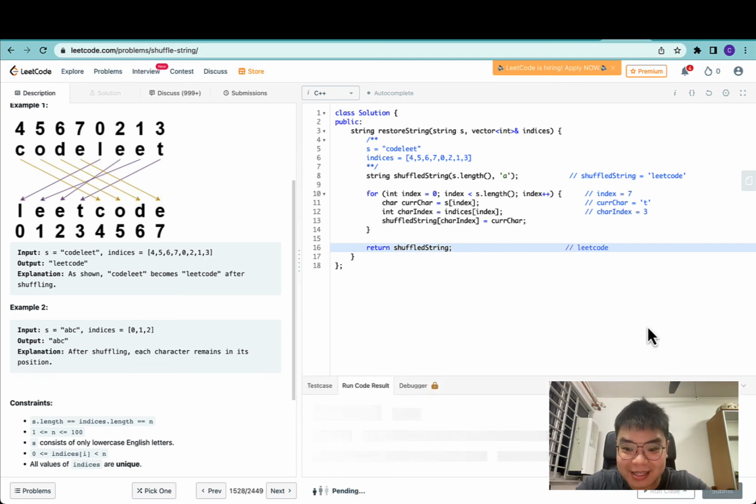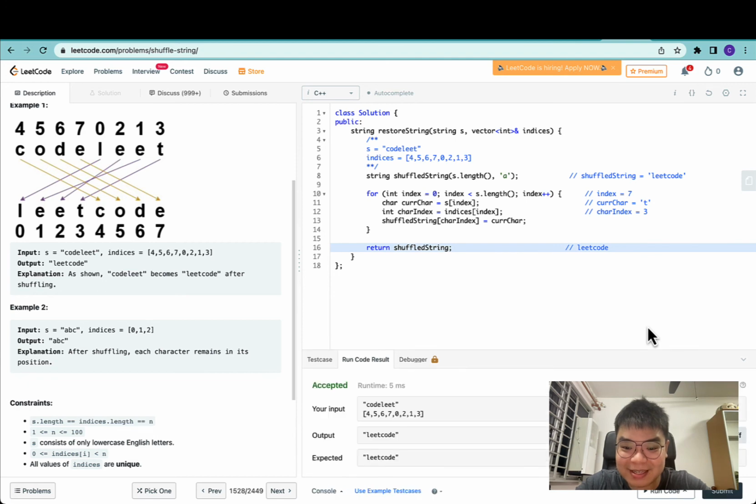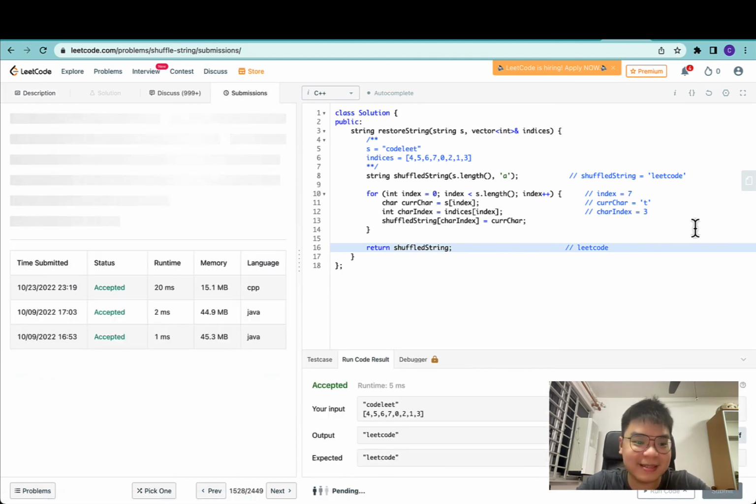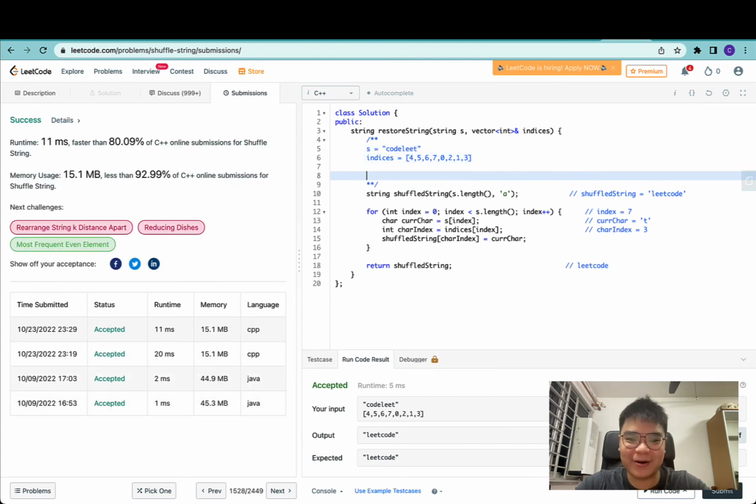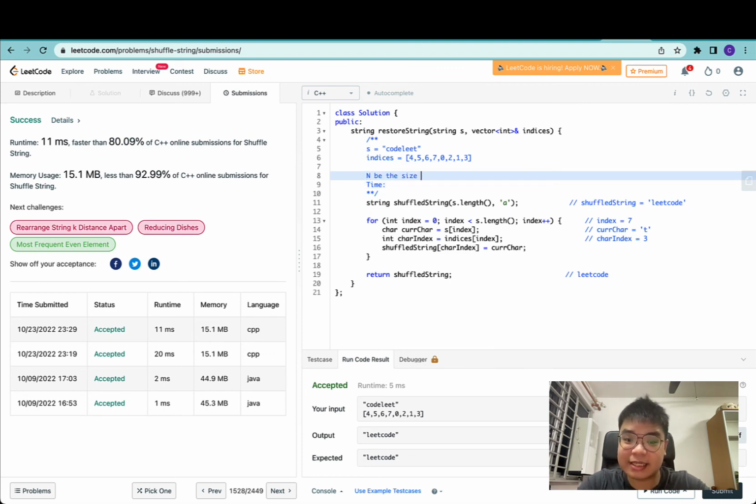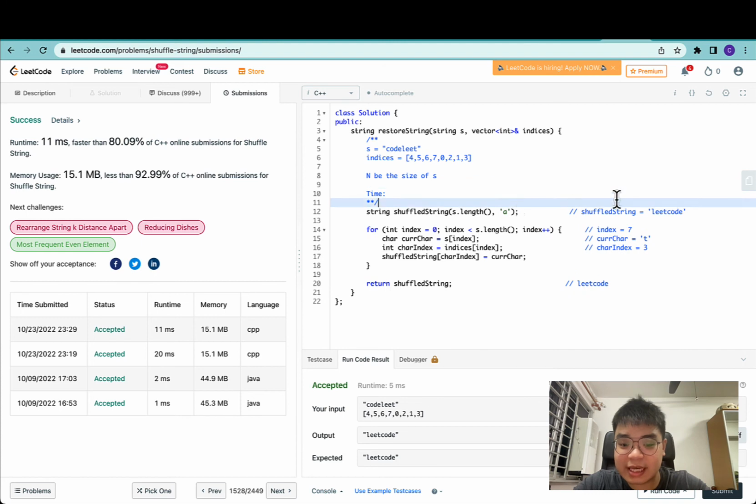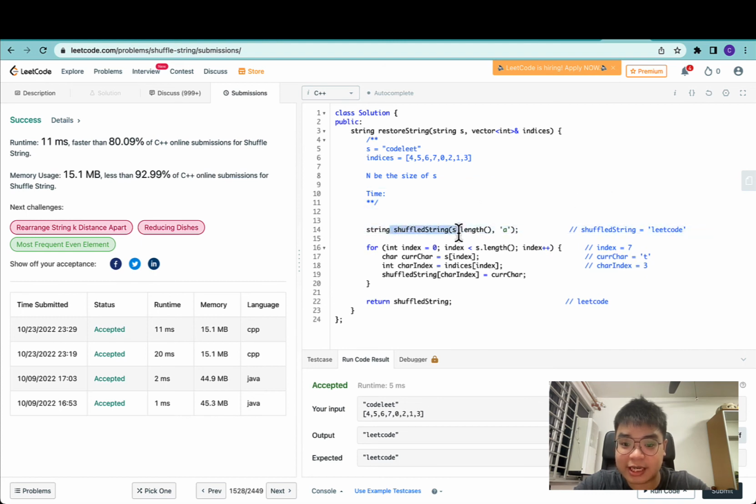Let's run this against some test cases. This passes, and let's submit this. And that's pretty much it for this algorithm. So let's look at the time complexity. Let n be the size of S. So in this case, we will initialize a shuffled string. Unfortunately, it's going to take O(n) time.